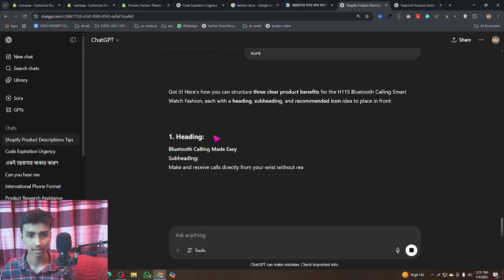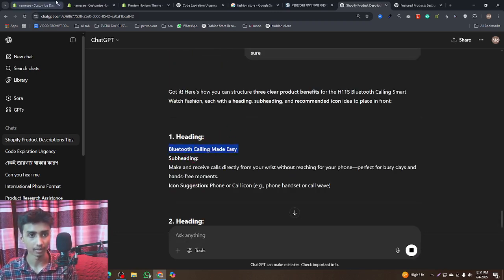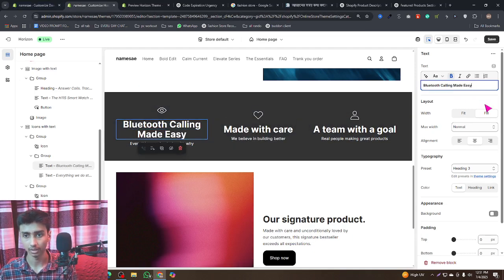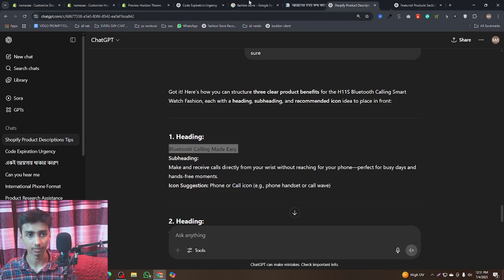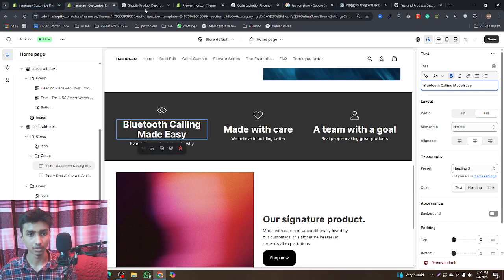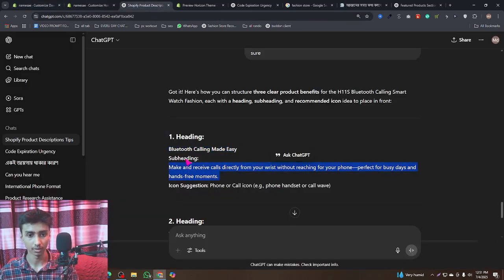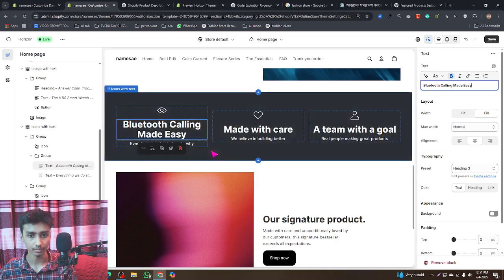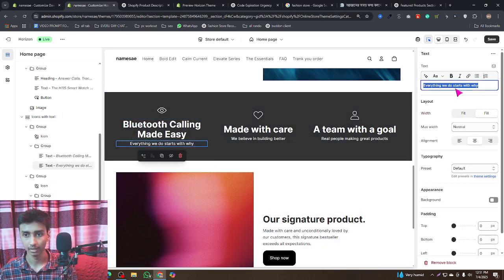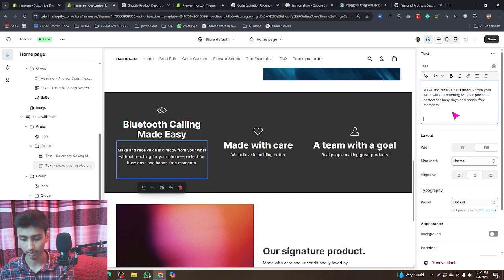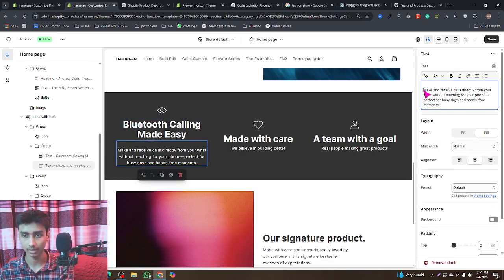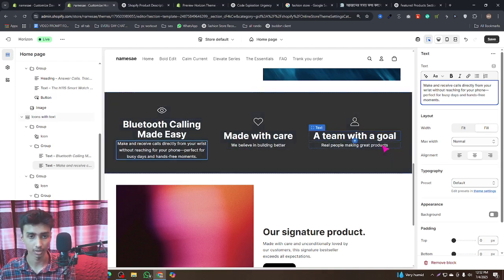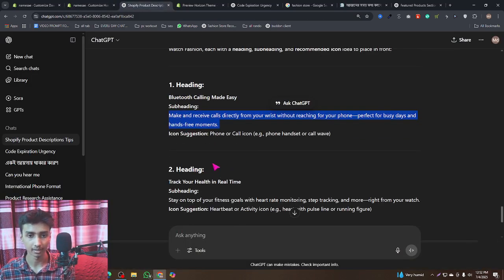As you can see, first of all I'm going to copy this one and paste it over here. This is the first one. Let's keep ChatGPT here so that I can make my work faster. Right now I need this subheading. Let's copy this one, click on subheading and paste it over here. Let's remove some unnecessary space, because whenever you directly paste from ChatGPT, it creates some unnecessary space.